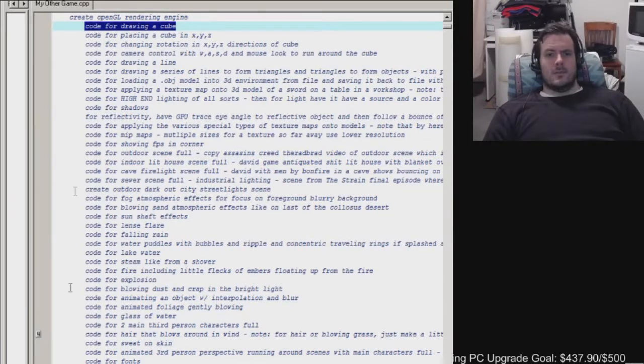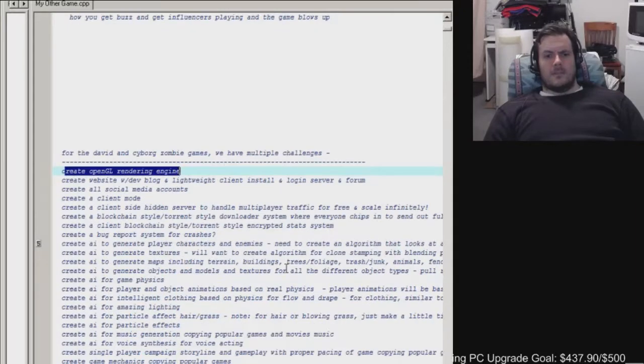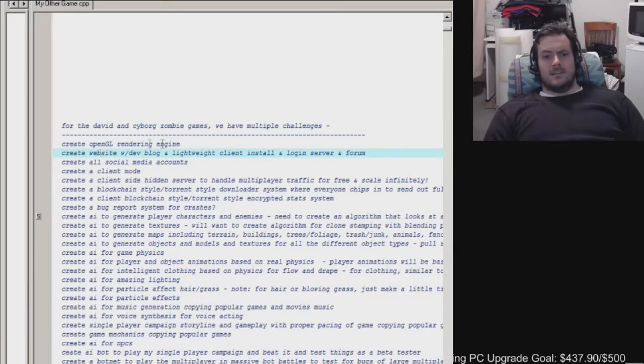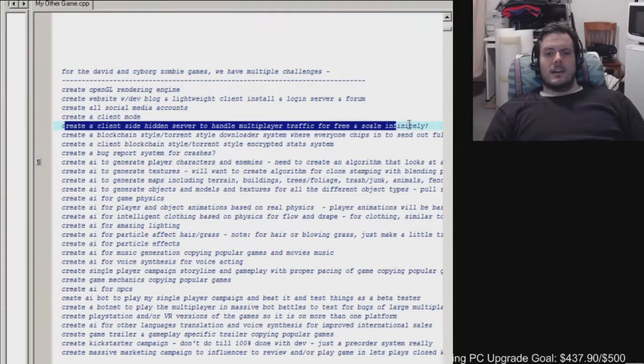So that's just a breakdown of creating the OpenGL rendering engine, which is just the first step with all of its sub-steps of my whole list of big, higher level things I have to do. So: create OpenGL rendering engine, create website with dev blog and lightweight client install and login server and forum, create all social media accounts, create a client mode, create a client-side hidden server to handle multiplayer traffic, and in order to have free scaling infinitely, so we don't have to buy big expensive servers for online play.